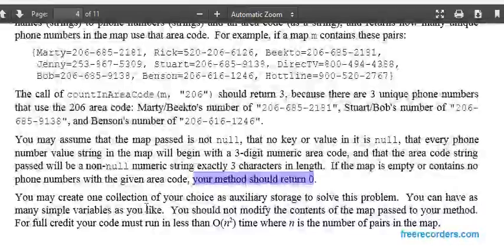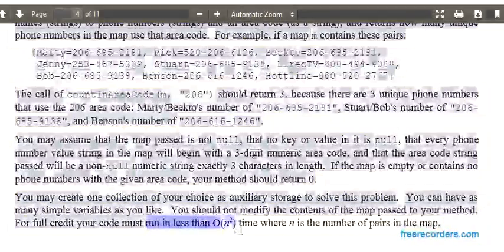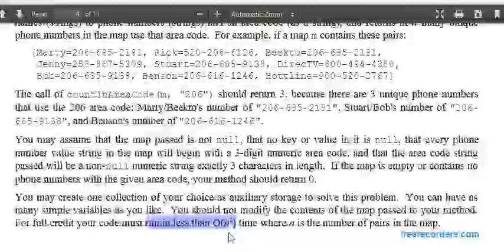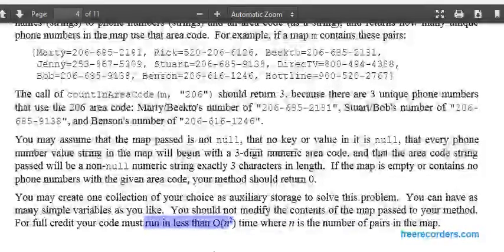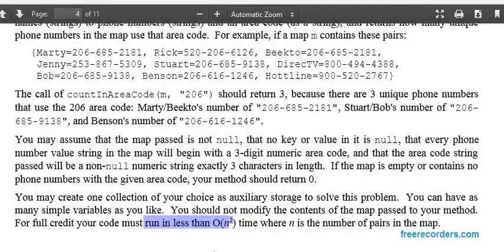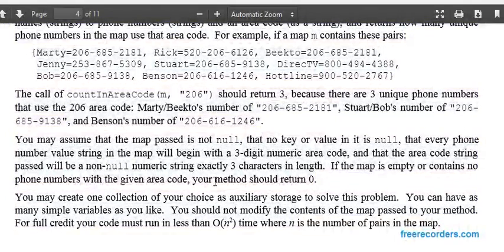in our yearbook. So we are allowed to create one collection of our choice to solve this problem. So we are allowed that data structure flexibility there. Our program cannot run at O(n squared) time or beyond. Basically, this means that we will not use any nested loops because nesting loops is not ideal for this kind of program. And n is the number of pairs here.